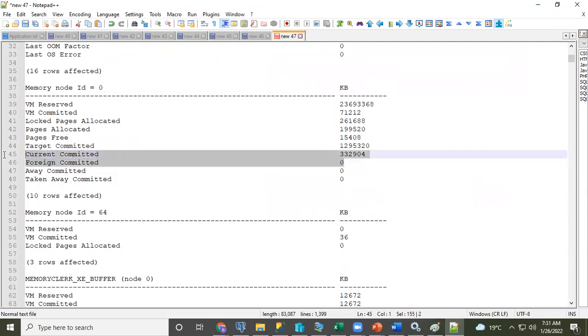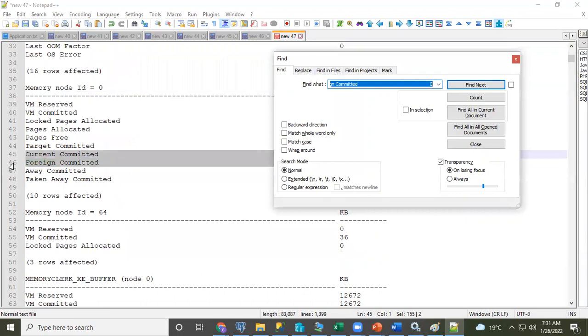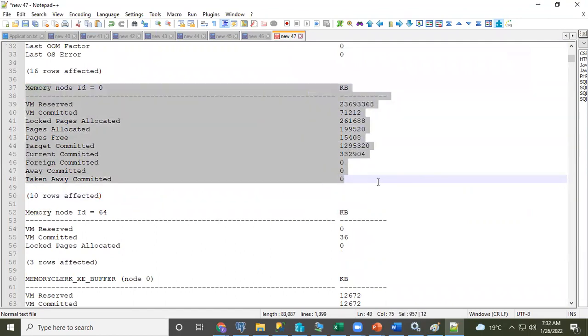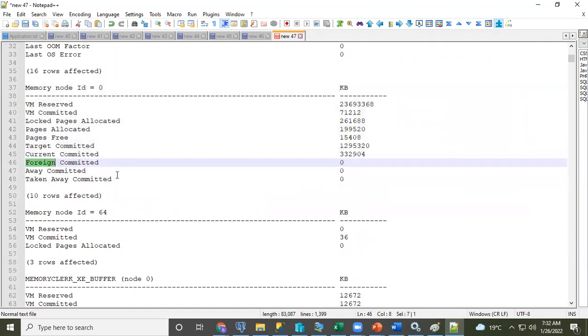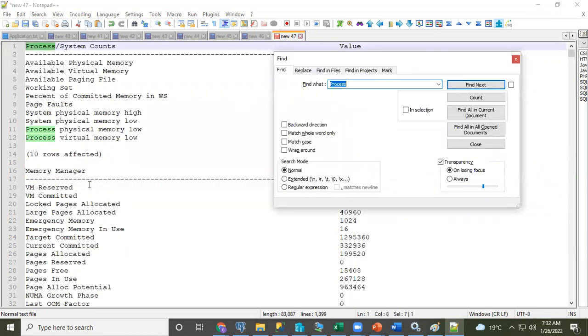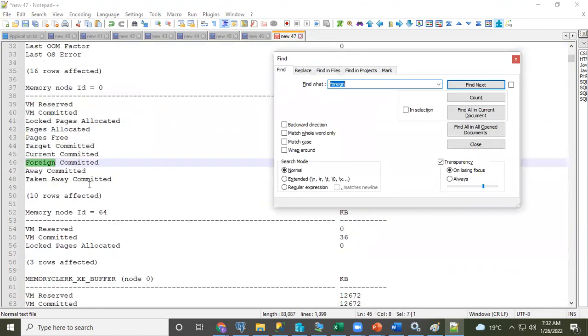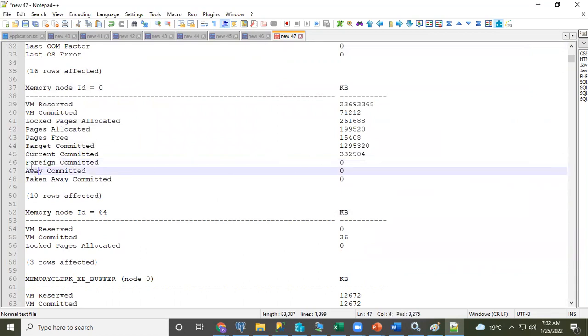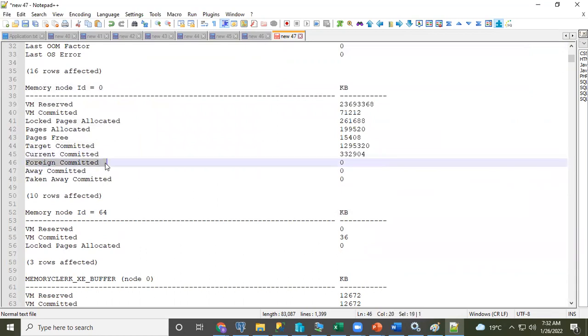Foreign committed, so we don't have anything. Right, so we have only one NUMA node, so that is the reason we see only one foreign value, right? So we don't have anything. Just a moment, let me see. So here, this is what we were discussing about, foreign committed.